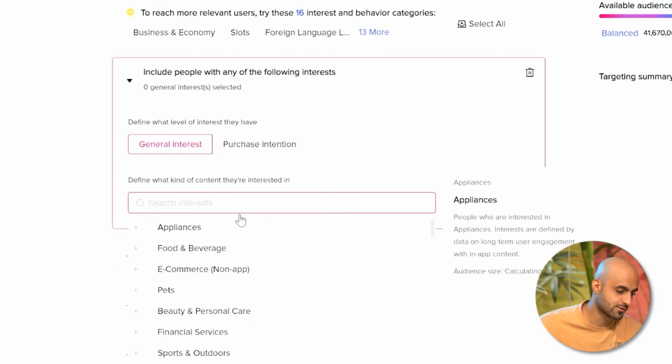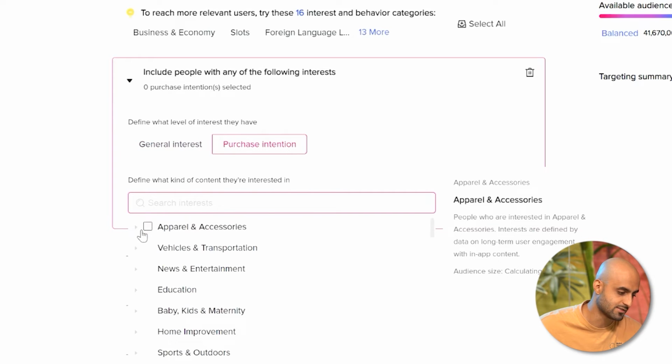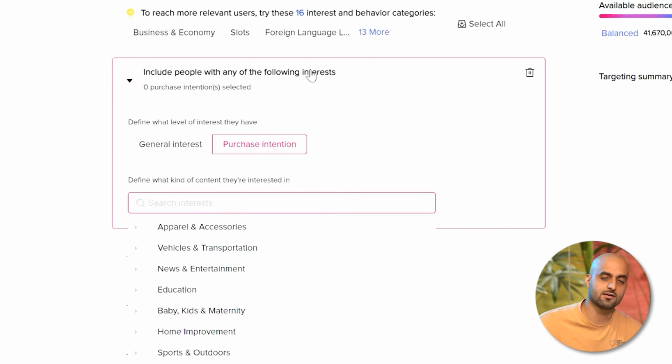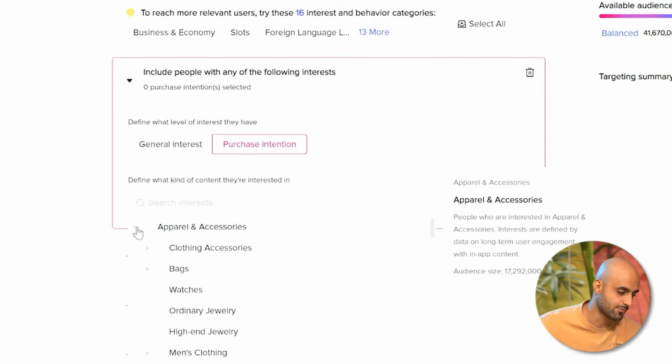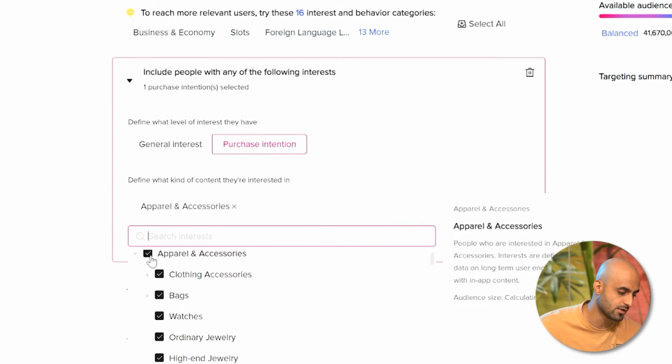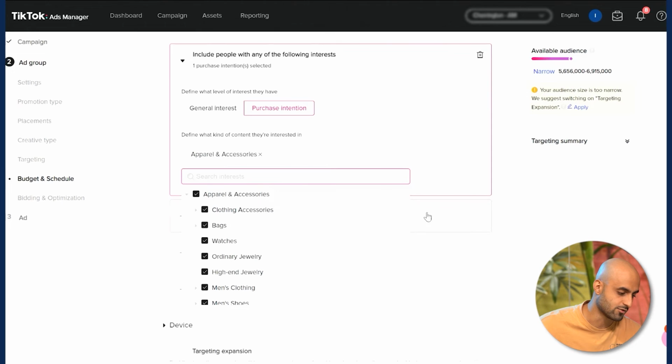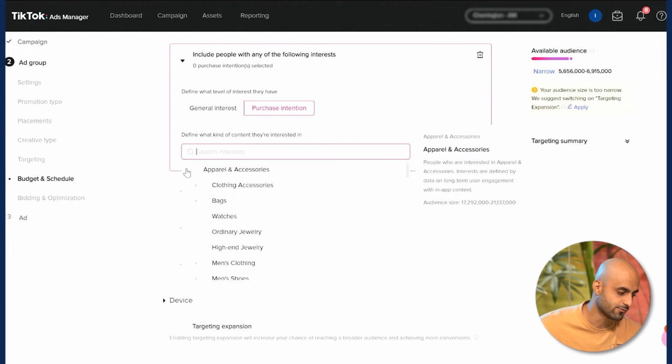Now, general interest, even for purchase intent, you do have the same categories. This is divided in a couple of tiers. So there's a tier 1 category, tier 2, tier 3. It'll show you how. So this, for example, is the tier 1 category. It's very broad. If you select it, then you're gonna target all of these other interests or content categories. So maybe that's not ideal for you.